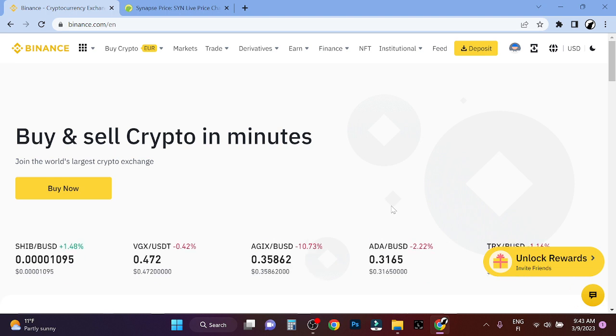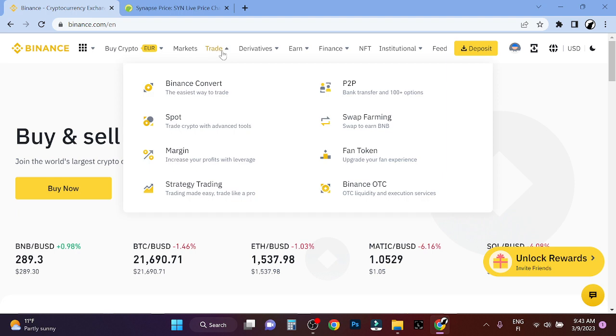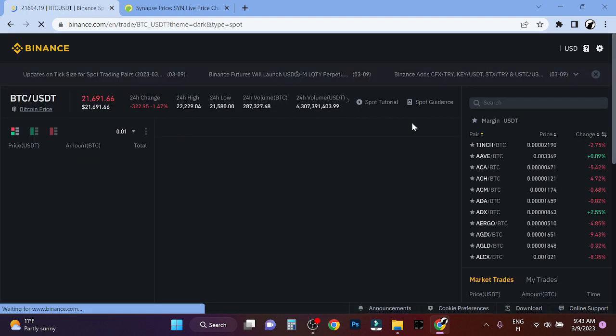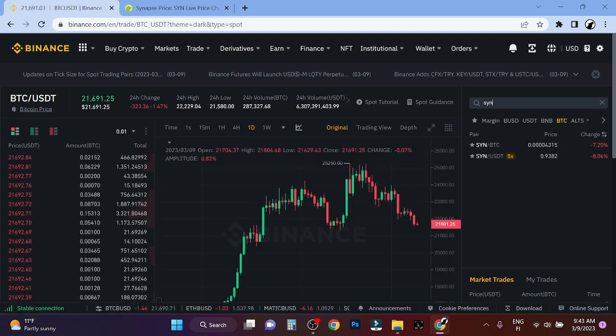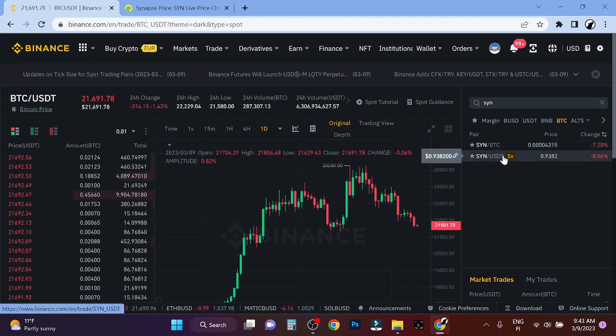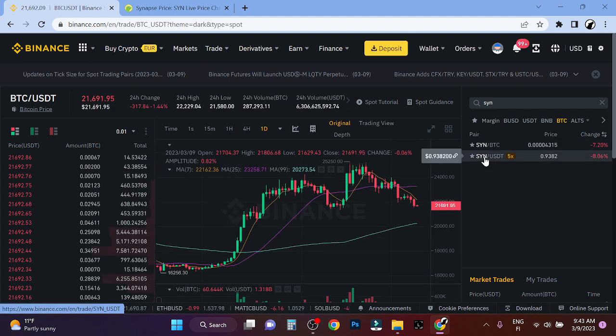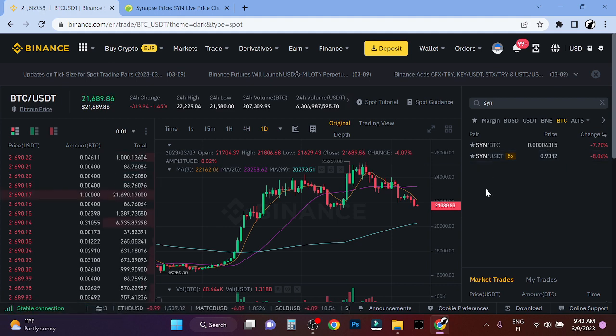So after you have signed up using the link in the description, this is the first page that you will see. To buy Synapse, all you have to do is first go to trade and spot. This is where you can trade. Here you click the search and type in SYN, and you can see that it has USDT and Bitcoin pairing. Meaning that if you have any of these tokens, you can then trade that into SYN tokens. What we're going to do in this video is first buy USDT, and then trade that USDT into SYN tokens. So this is very easy.